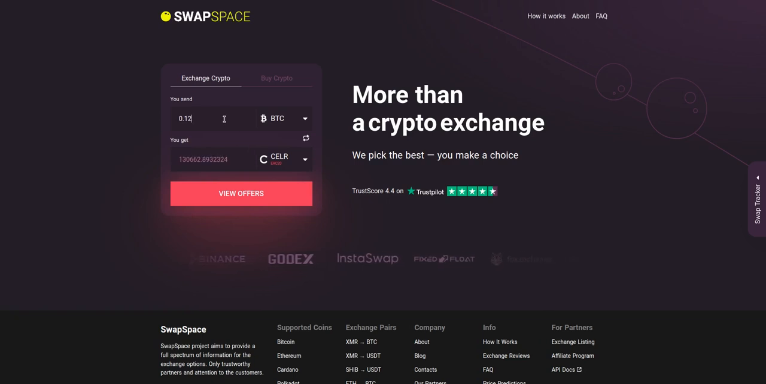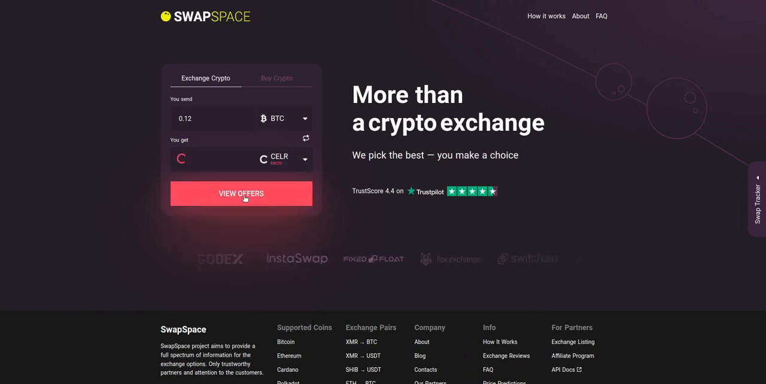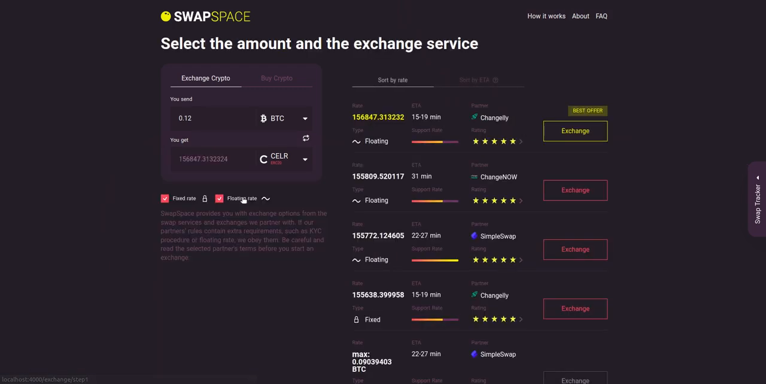Next, enter the number of coins you want to exchange. Now, select CELR in the YOU GET section. You can also use the search bar. You will instantly see the approximate amount of CELR you will receive. Be sure that you are not sending an amount less than the minimum one, because there is a minimum amount for every exchange. After that, press the View Offers button.